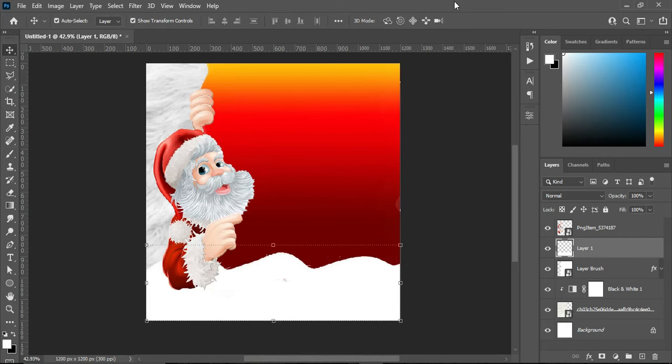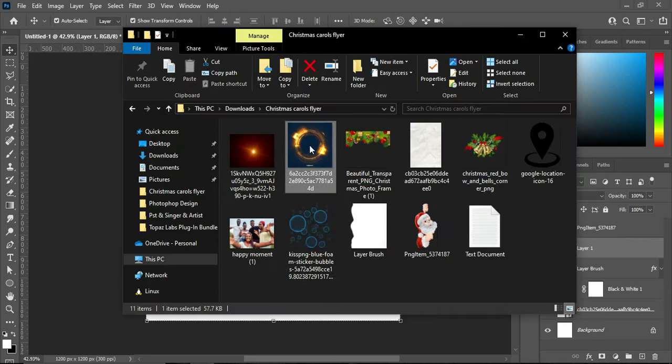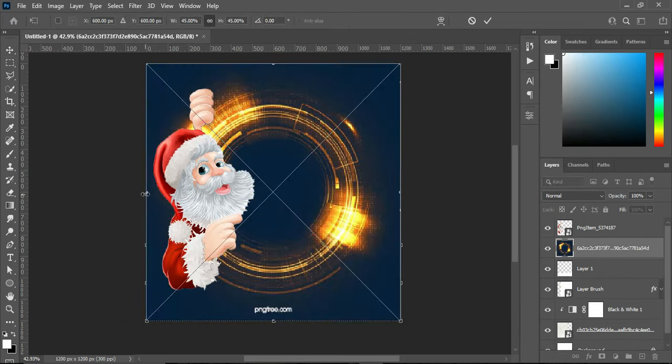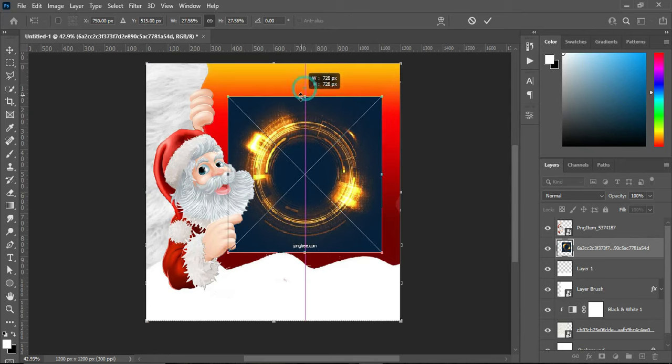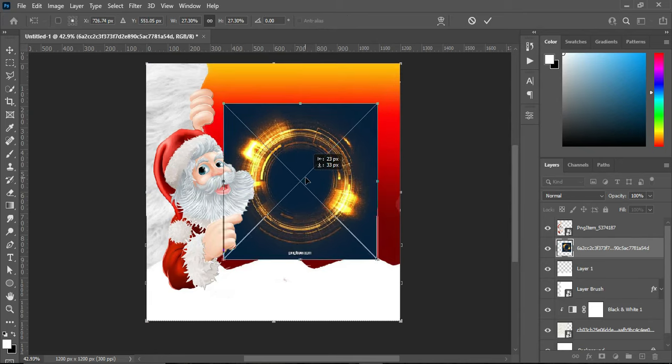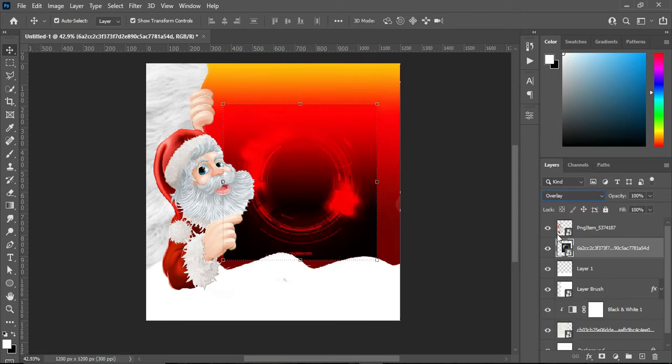Then after this one, we are going to bring a light flare over here, then we are going to import it, then reduce the size like this. So if there is any need to increase it, we are going to increase it. Then change the blending mode to overlay and reduce the opacity to 66%. Then you will have something like this.